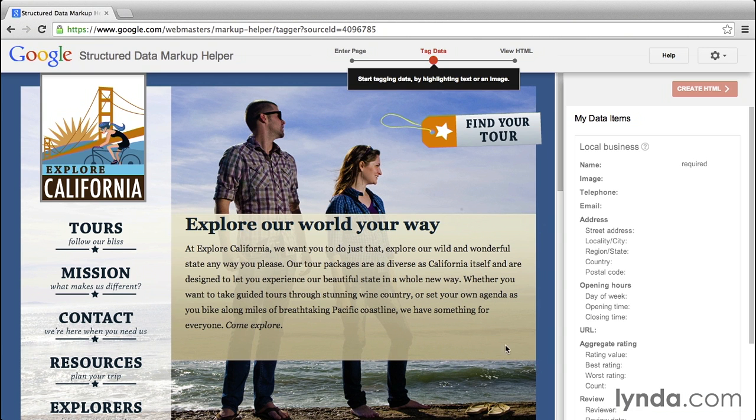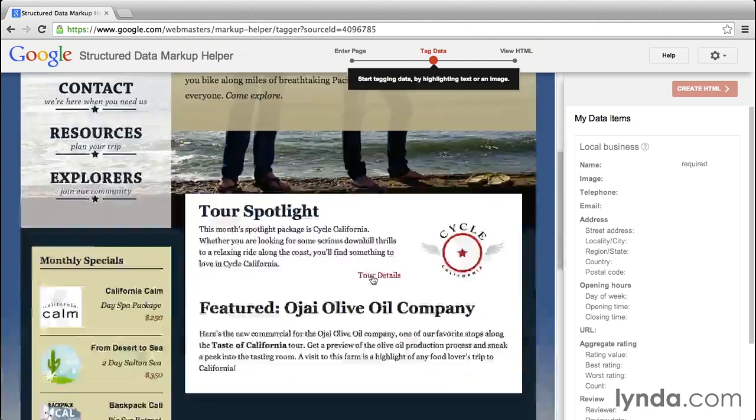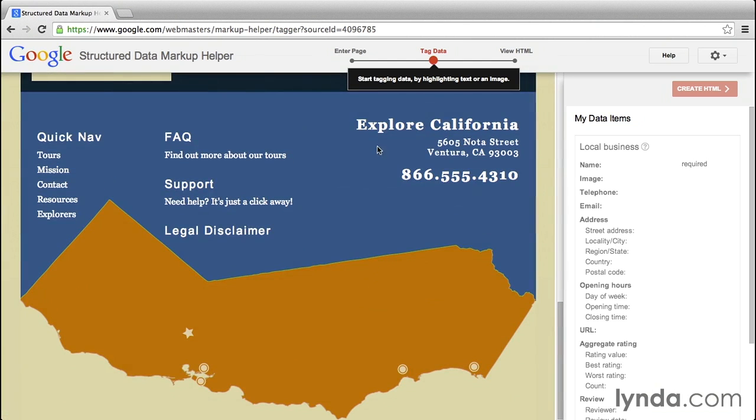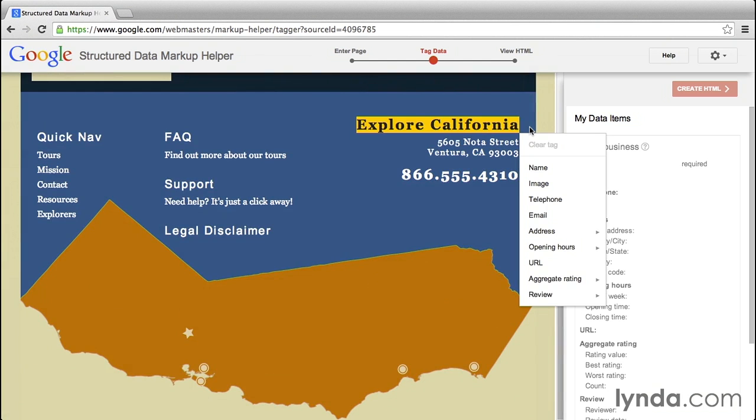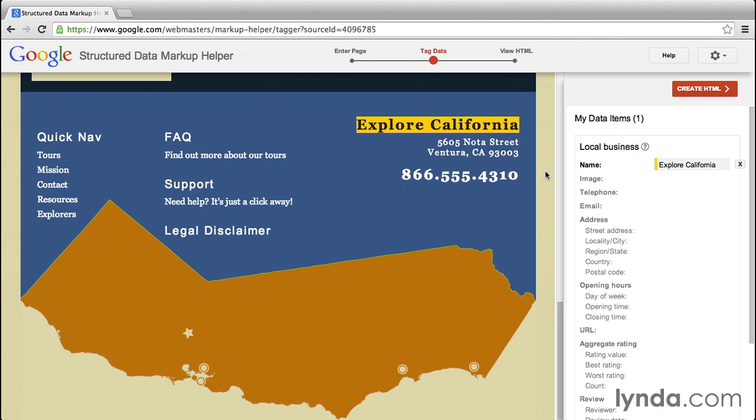So the first thing I'll do is in the center, I'm going to scroll to the bottom of the page. And here, I'm going to highlight Explore California. And a little menu is going to pop up, and we have some options: name, image, telephone, etc. In this case, I'll indicate that this is the name, because it is. It's the name of our business.